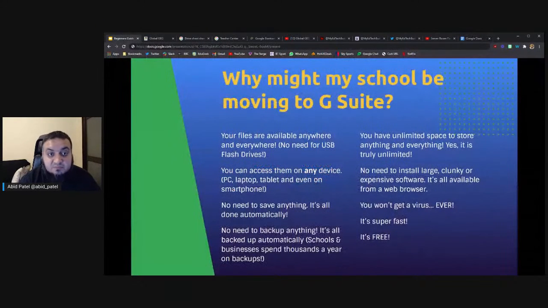You won't get a virus ever, and that's a guarantee with G Suite. The way cloud computing works, because the files are not stored on your PC, and because you're accessing them through the browser, viruses can't attack those particular files.